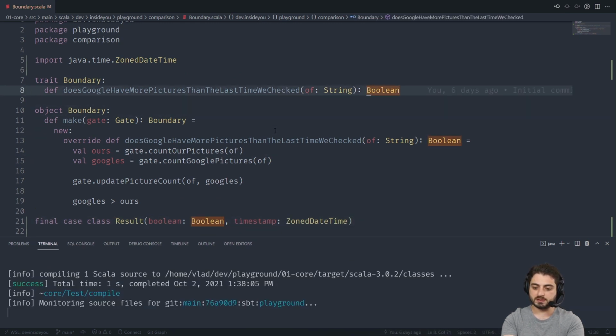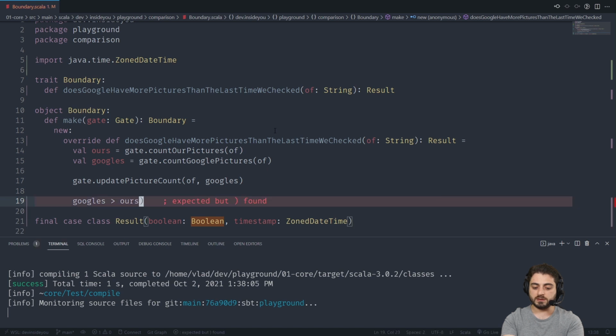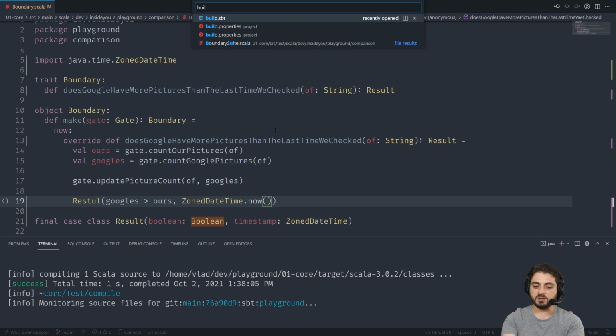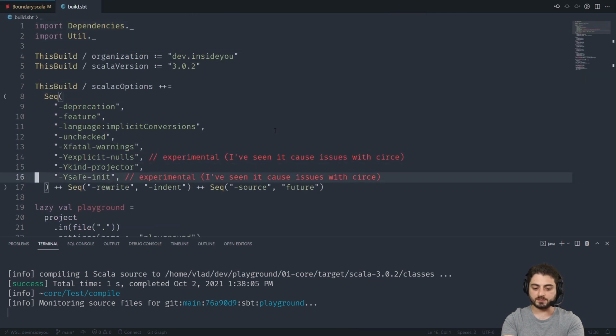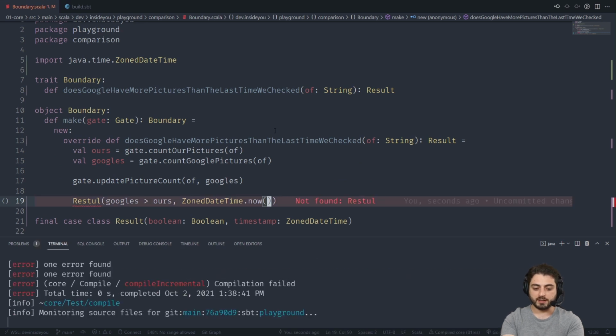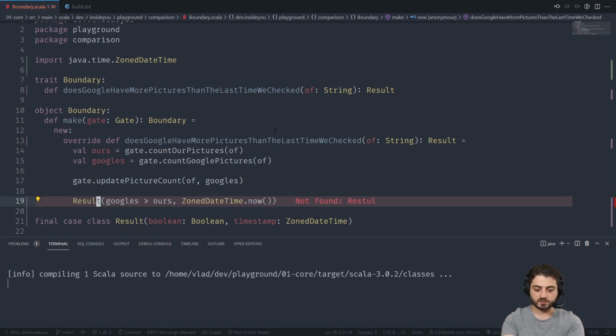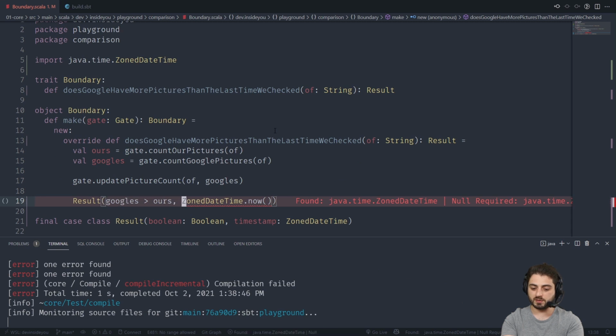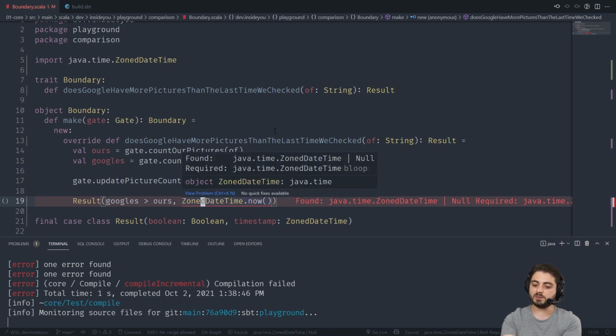Let's do this, and change this to Result, and go to the next one and do the same thing over here. So now this means that over here we need to construct a Result. This is going to be our Boolean, and this is going to be our timestamp. So we need to do ZonedDateTime.now, and in the build file, I enabled the explicit null thing. So over here it's not going to compile, and not because of this Result. It's going to not compile because of this null thing.